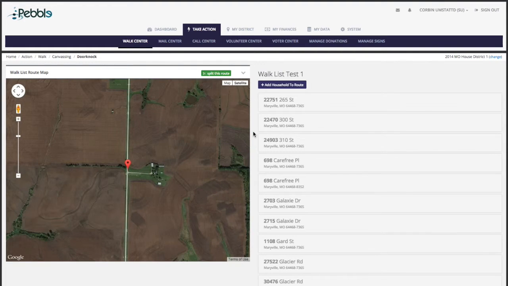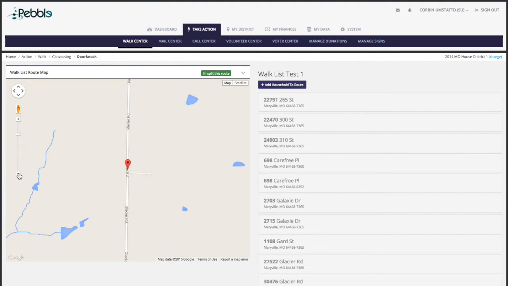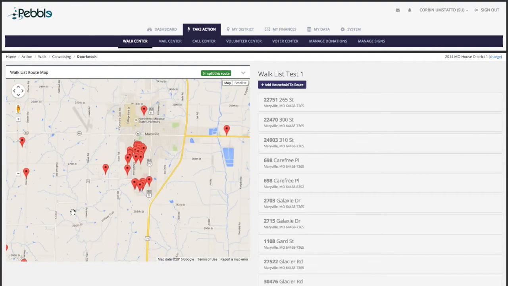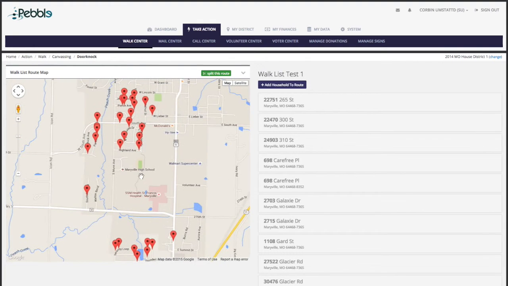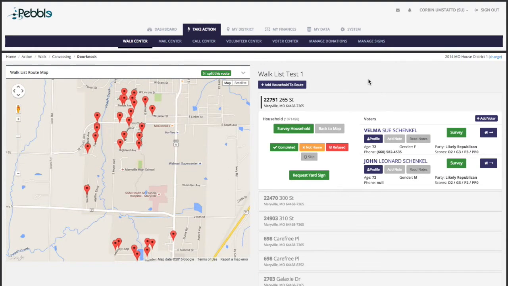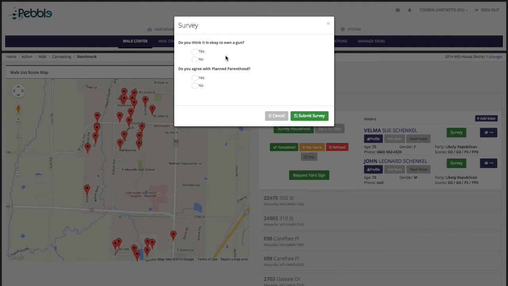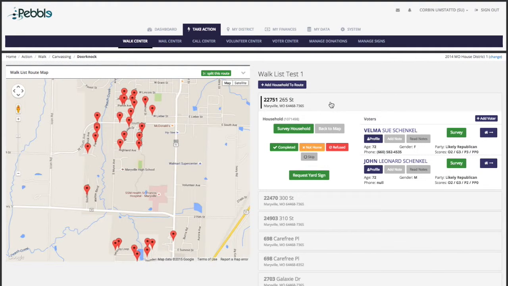So this is the desktop version of what they will see. It includes the map of the area that they are walking and all the addresses. Here we have some of the routes, and as they move forward down the list and they walk up to a house, they're going to get this voter information. They're going to have the opportunity to survey that household, which is going to bring up those questions we entered.